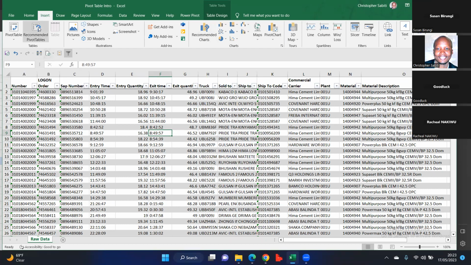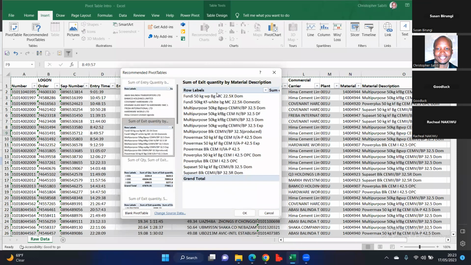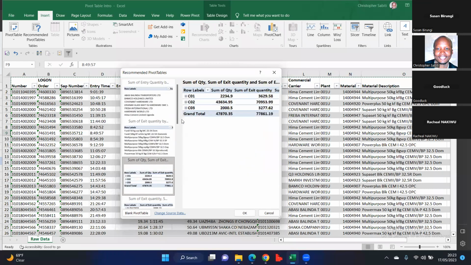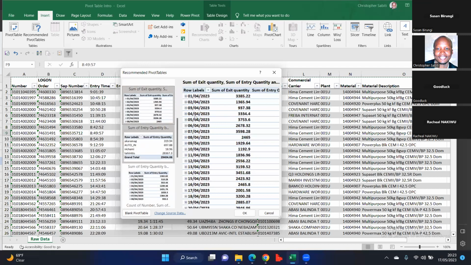So I'll click on recommended pivot tables. They will give me a variety of pivot tables depending on the data I'm having. You see the first thing they are giving me, these transporters. Then the second thing, they are giving me a summary by materials. The third thing, they are giving me a summary by circuits. The other thing, they are giving me a summary by dates. Then the other thing here, they are giving me a summary by the users.